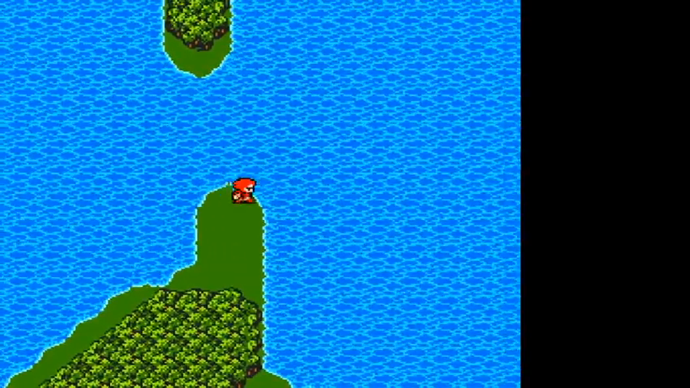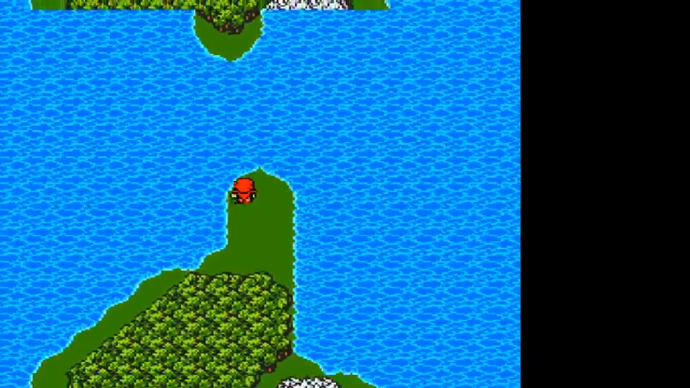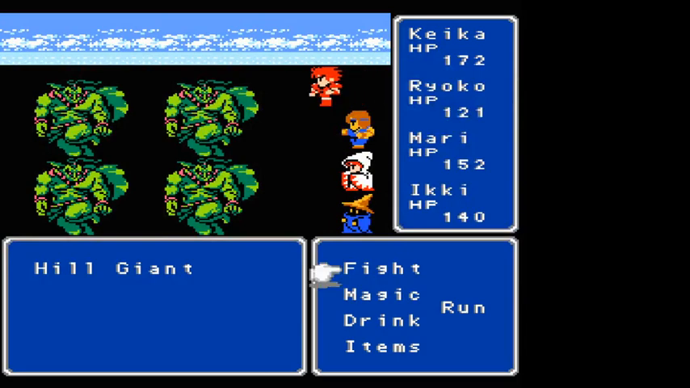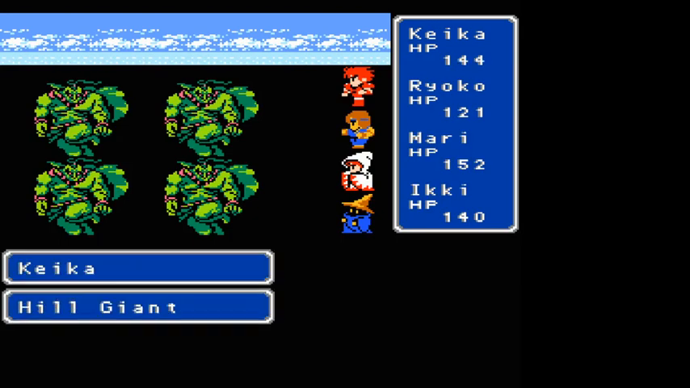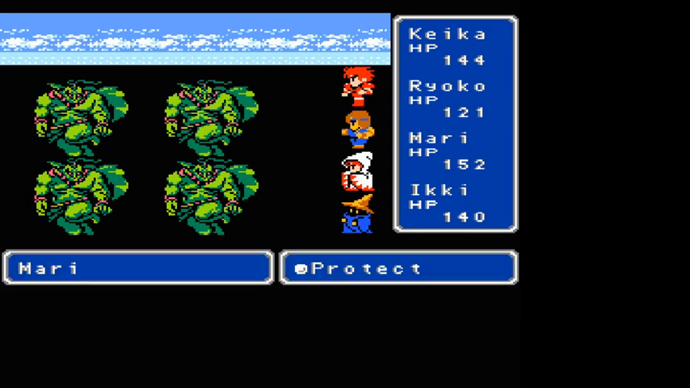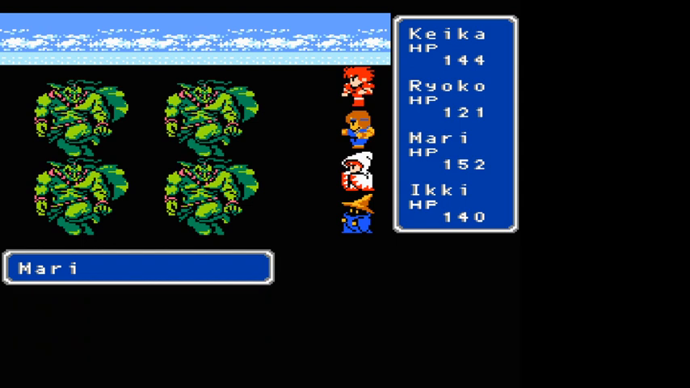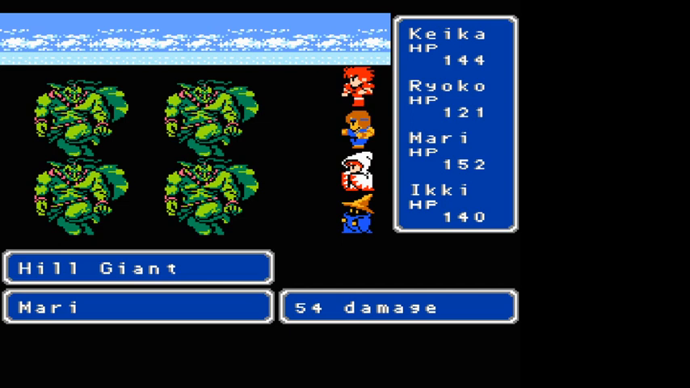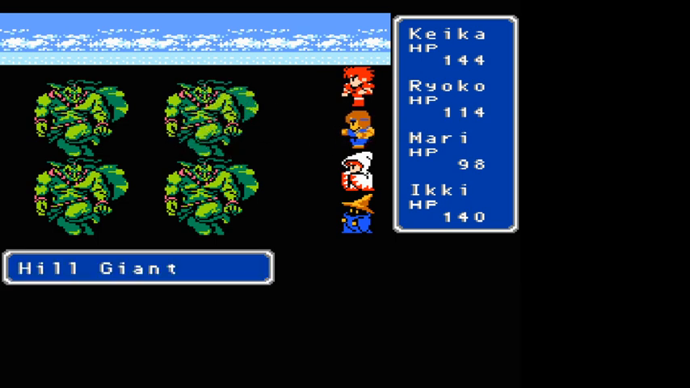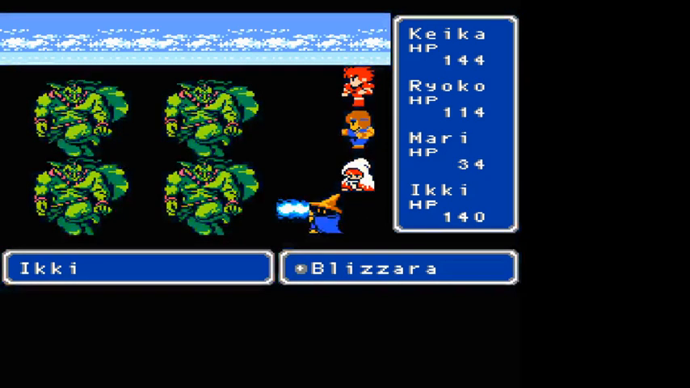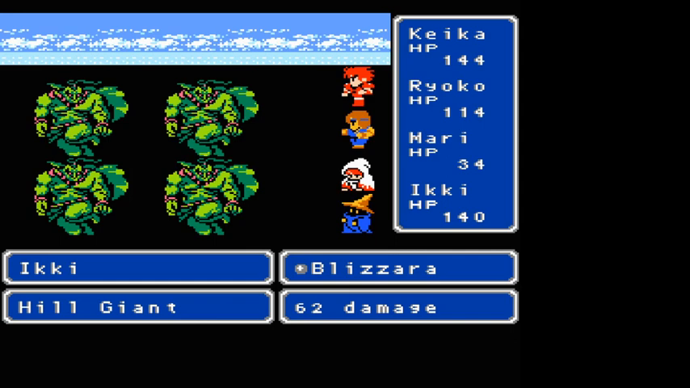Alright, let's try again. Four hill giants. Not bad. I wonder how they'll take Blizzara. Always nice to get a protect spell up on somebody before they get hit. Oh my gosh, they're gunning for Mari. 62. Is that the low end? It is the low end. 114 damage, pretty nice.